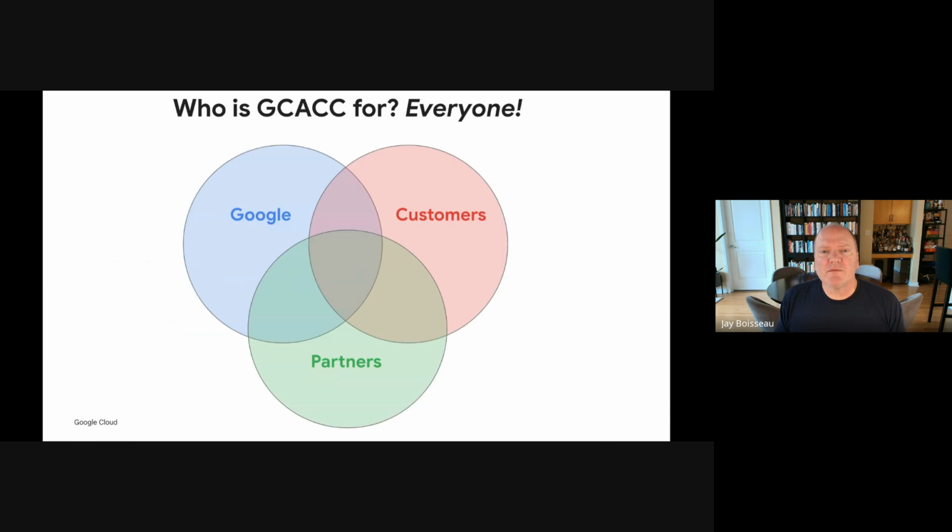So who is this community for? Well, as I said, it's for practitioners primarily, but that includes Google, our customers, and our partners. So those are our three primary groups, but I want to emphasize it's really for everybody. So we have analysts and media tuning into these. We have potential customers, we have potential partners, and just anyone else interested who wants to learn more about the technologies that we're covering.